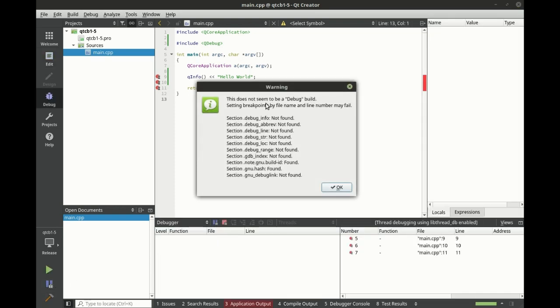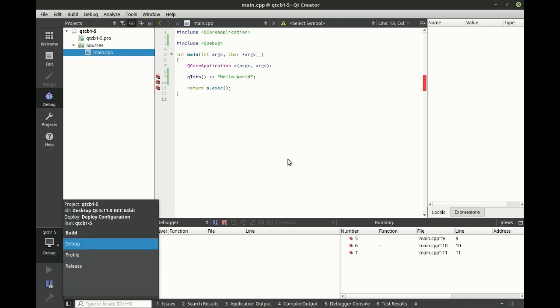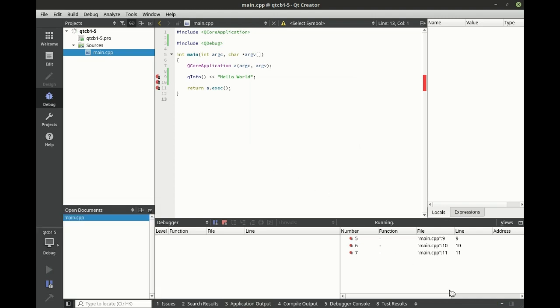Notice how we had a problem. This does not seem to be a debug build, so everything's going to be ignored. And that's because we're in release. So let's switch to debug. It may take just a second for it to parse it. There we go. And let's kill this, and let's rerun it.